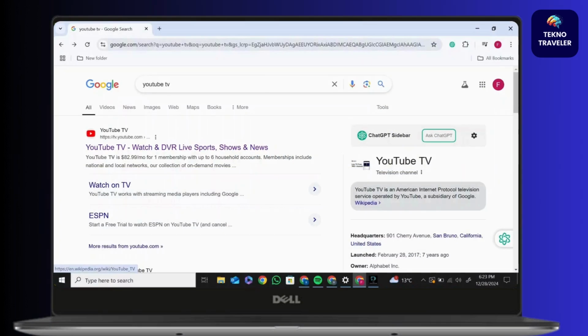First, open Google and search for YouTube TV. You'll find this kind of screen pop up. Click on the first link that pops up, which is the official YouTube TV page.